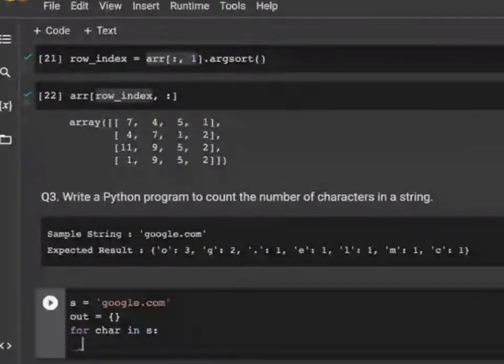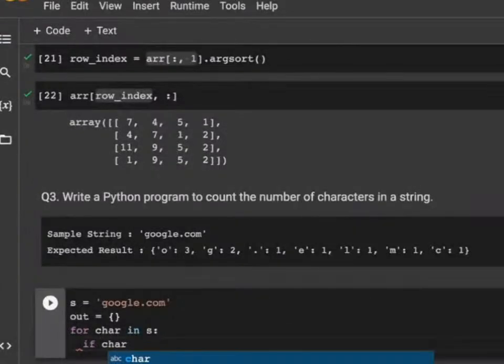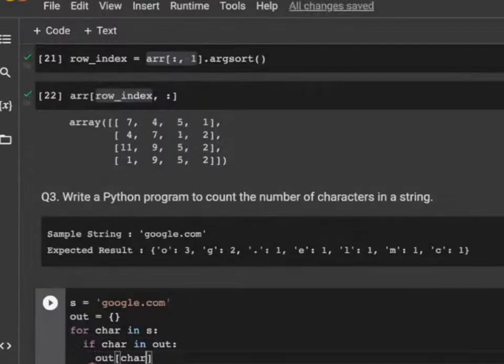Now you can either write an if or else condition, right, or you can use the get method. So first I'll write the if and else condition, and then I'll solve the same thing using the get method. I'll say that if character is already in your dictionary, then you will add one to it. Else you will say that it is equal to 1.